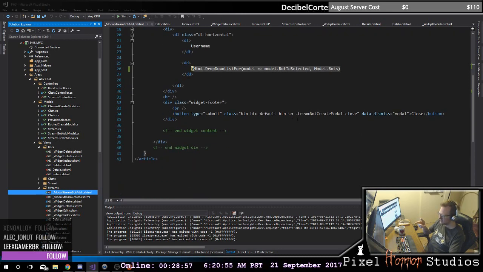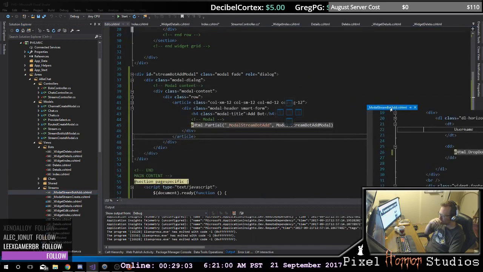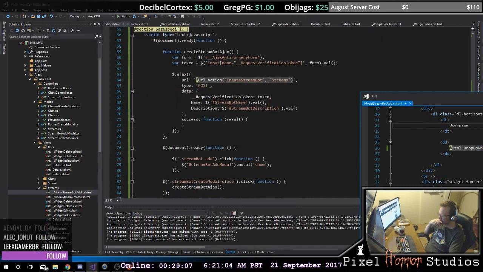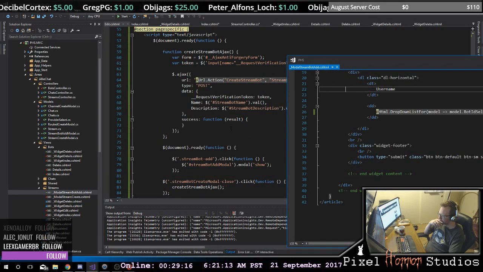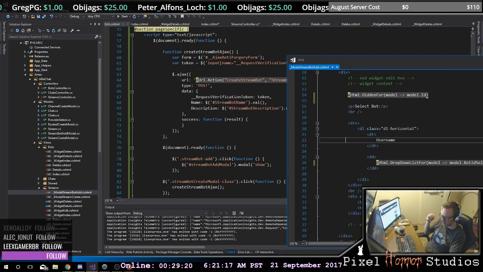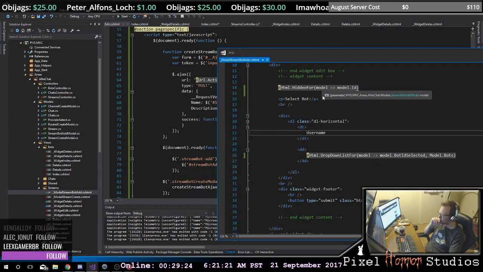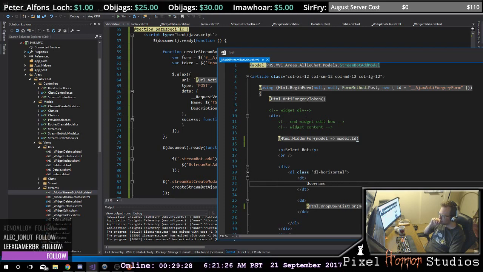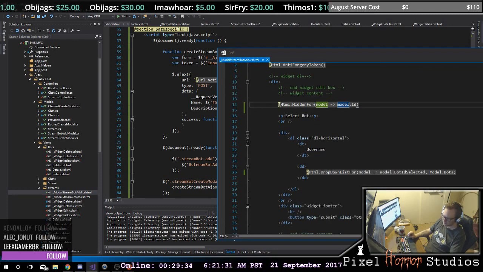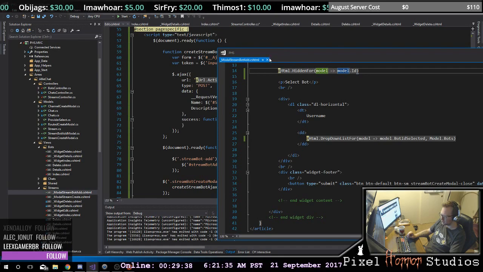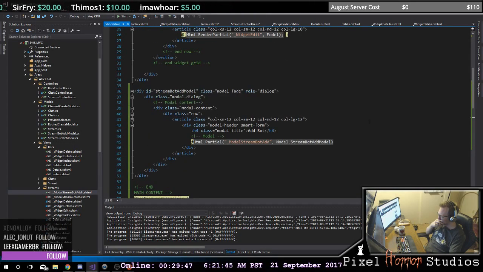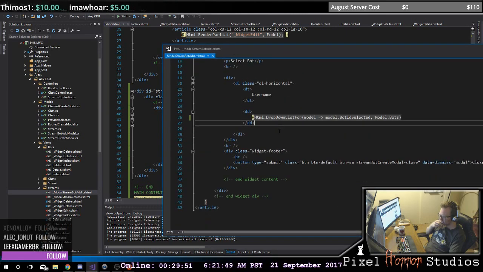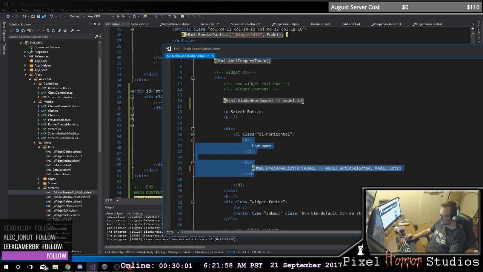And now StreamBot create modal close. And then the add, where's your submit? It's called StreamBot create modal.close. So where is your actual button? Looks like you don't have an add. Well, let's take a look.